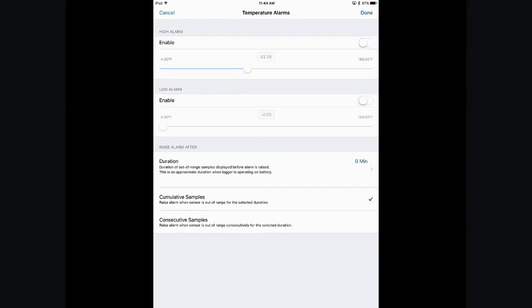We can also set a low alarm if we want, works the same way. Duration is basically how many samples we're going to take before that alarm comes in, based in minutes. If we say 0 minutes, the next time the logger refreshes its screen, we get the alarm.